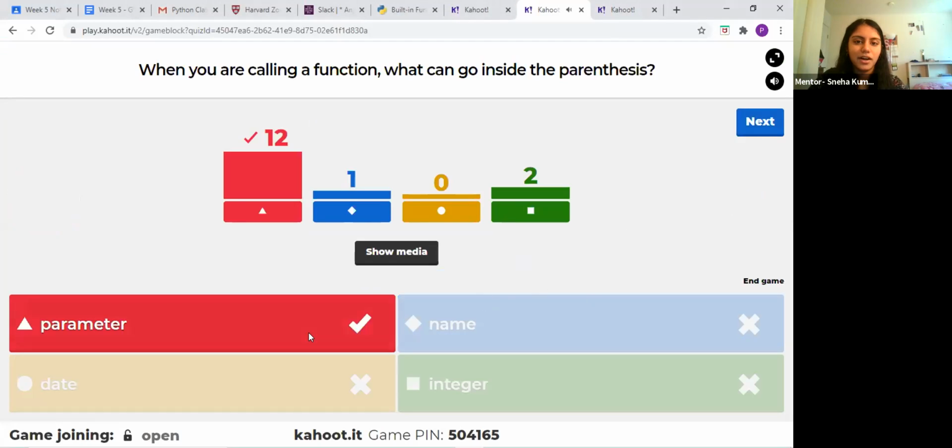Good job, guys. Most of you got that. When you're calling functions, you put parameters inside the parentheses to make the function work.